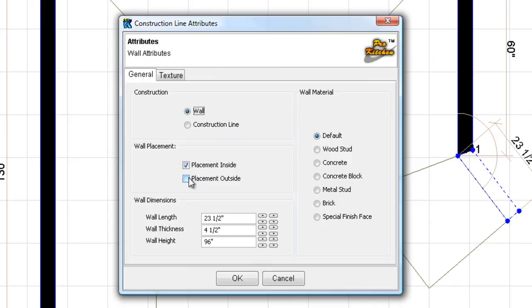I've got inside and outside placement zone. If you design in a clockwise manner, you will always have an inside placement zone. If you design counterclockwise, your placement zone will be outside. Our wall length, our wall thickness, and our wall height. All of these can be edited in here, so you can change it if you need. And then our wall material. And these are set at default as black.